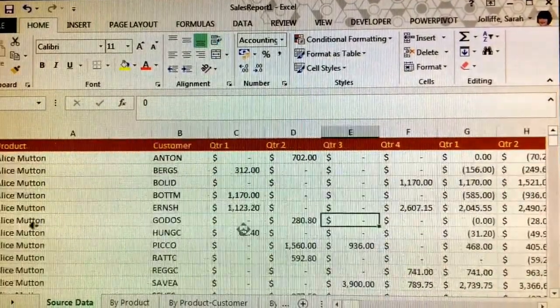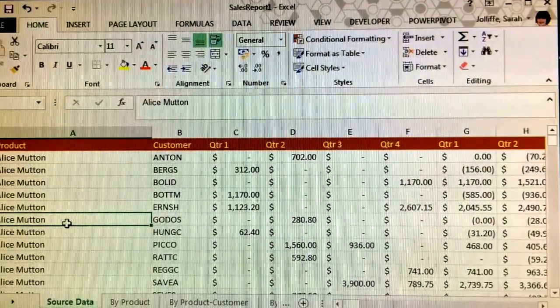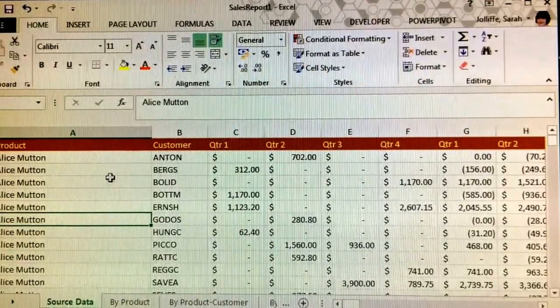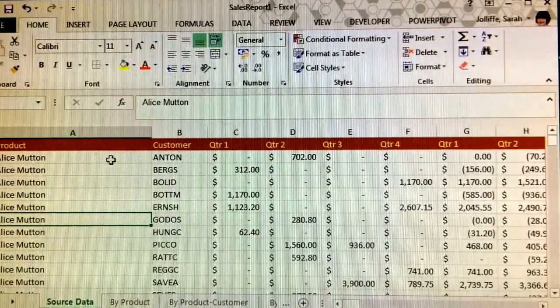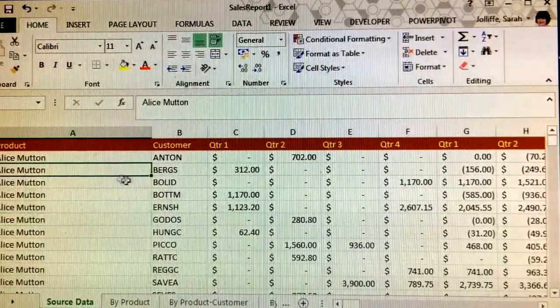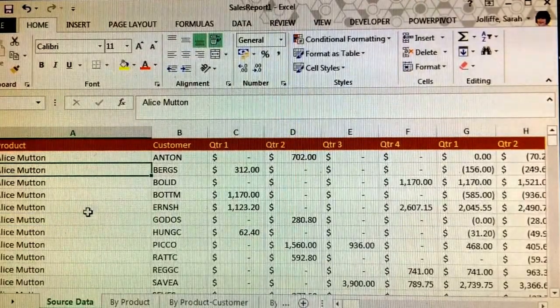Just like that. So again, that's a quick way of moving around. And another thing that is worth pointing out in this video is how we can use the cell functions, the corner functions, the left mouse click and the right mouse click.